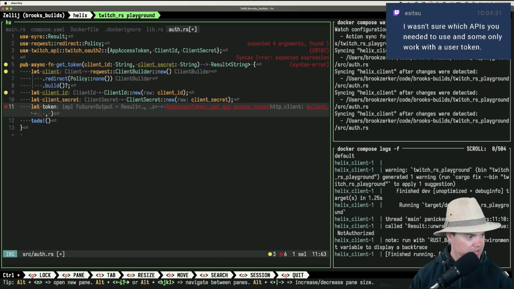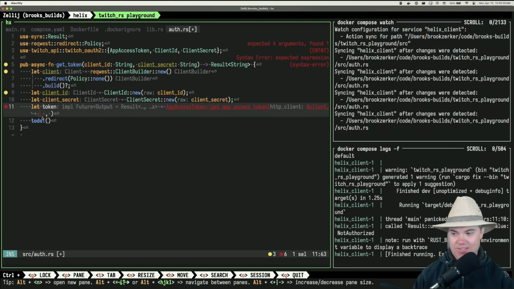I wasn't sure which APIs you needed to use, and some only work with the user token. Yeah, that's gonna be interesting. So we're gonna find out, right? The documentation for the other one does say access token, but it could also be that they really want a user token and the documentation is wrong. So lots of questions, but we're here to solve them, right?